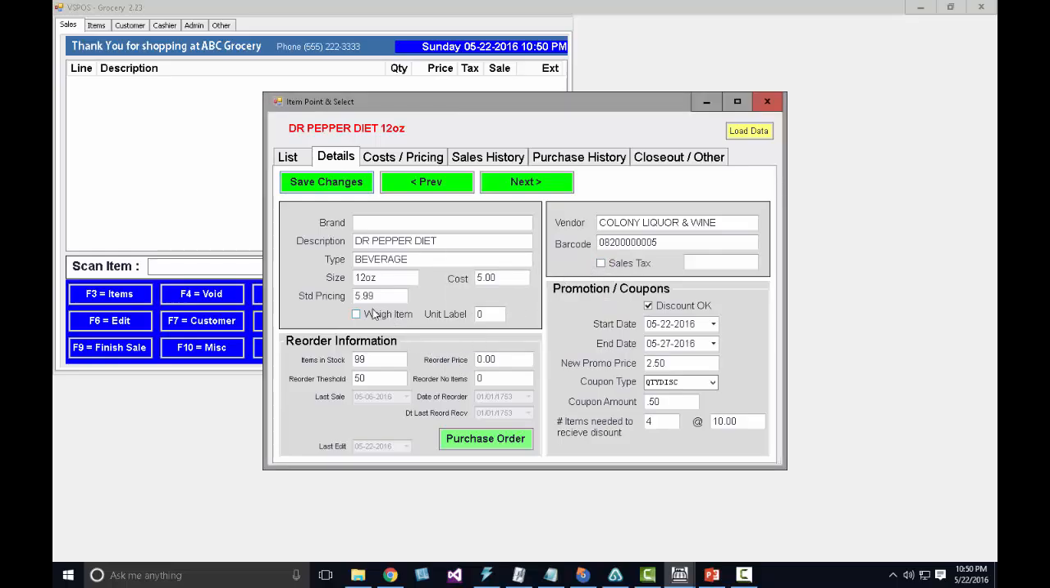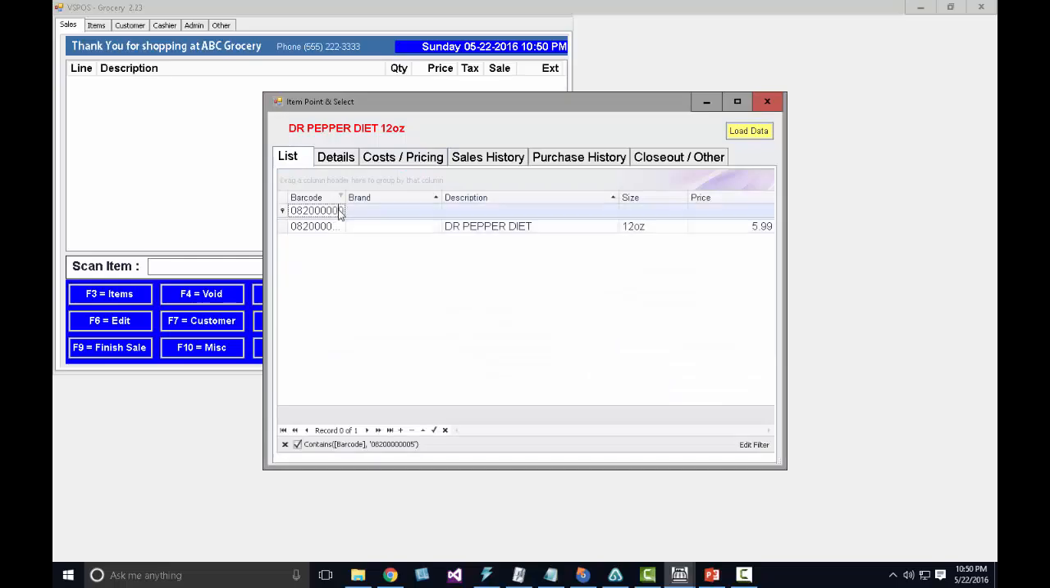If you're setting up an item that requires weight for produce, what you can do is, we'll just go to the bananas here and show you how that's set up.